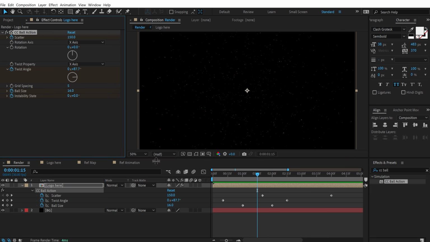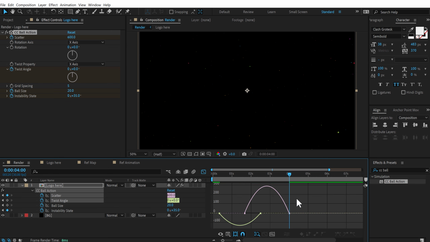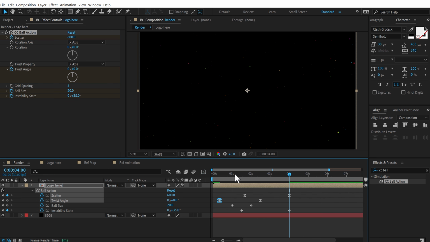Now I'm going to select the scatter and the twist angle keyframes and press F9 to ease them. Then go into graph editor, right click and make sure you're working in the edit speed graph. Select this point and drag this handle holding shift like so. Select this point and drag the handle like so holding shift. And now when we preview the animation, we have something like this, which looks really interesting.